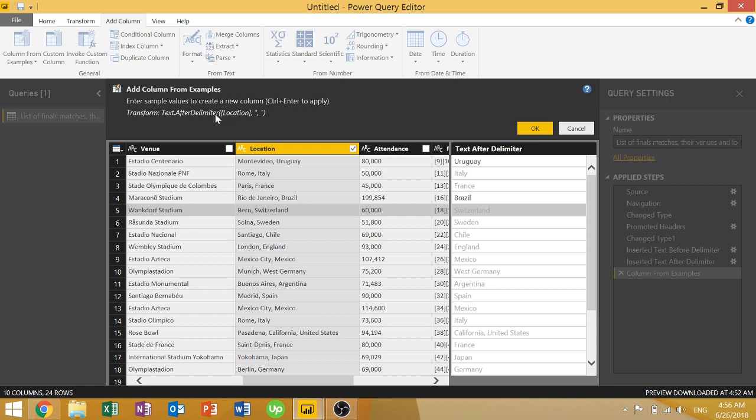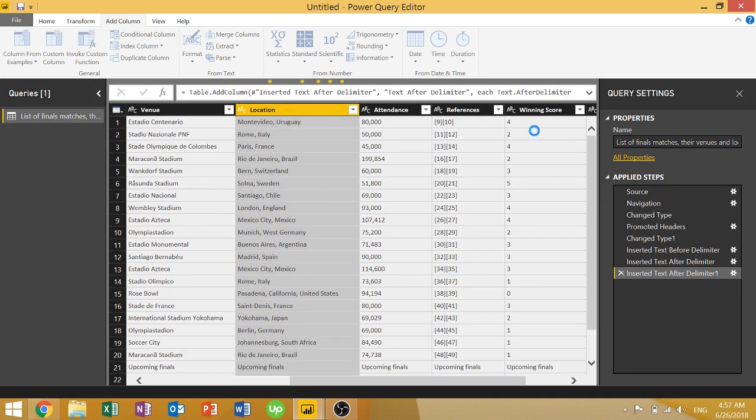the M code that it's writing for you up here, Text.AfterDelimiter, and it's taking the location field and giving you everything after the comma space. So it's now figured out that you just want the last part of it after the comma space, which would leave you with the country. So it's actually perfect. There are a couple more things you can do here.